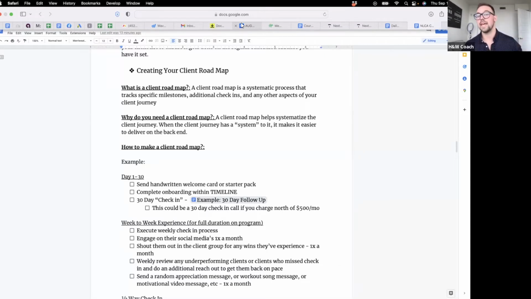What happens when they hit those specific milestones? Do you send them a t-shirt, right? So that's what we're talking about here. What does the client journey look like? How can we create this into a system? And because we can create it into a system, it's repeatable, meaning every client will have the same experience. That's the power of creating a client roadmap.